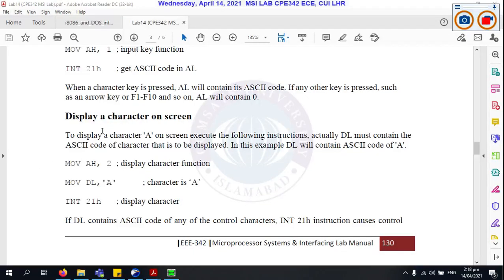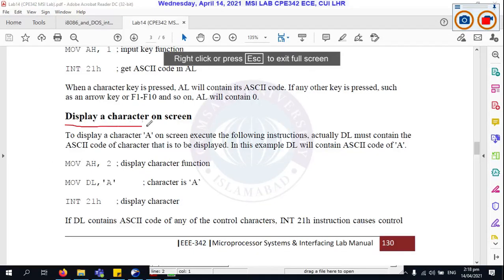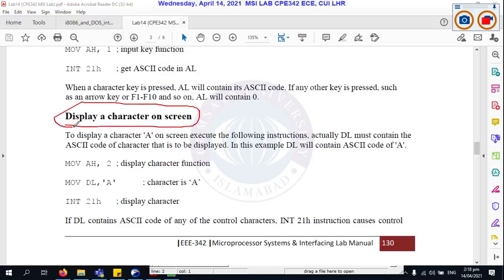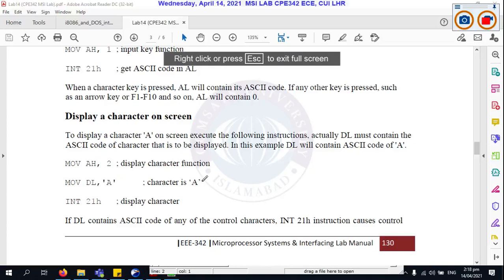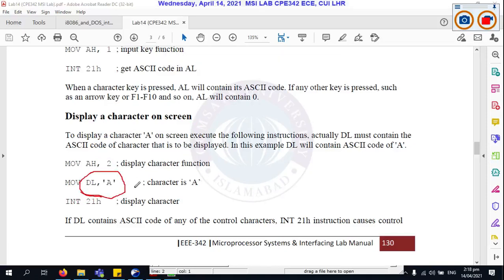Now moving forward to display a character on the screen. If you want to display a character on the screen, you will be moving a value 2 in AH register and then calling the interrupt. But what value you are going to display on the screen, that value must be stored in DL register.